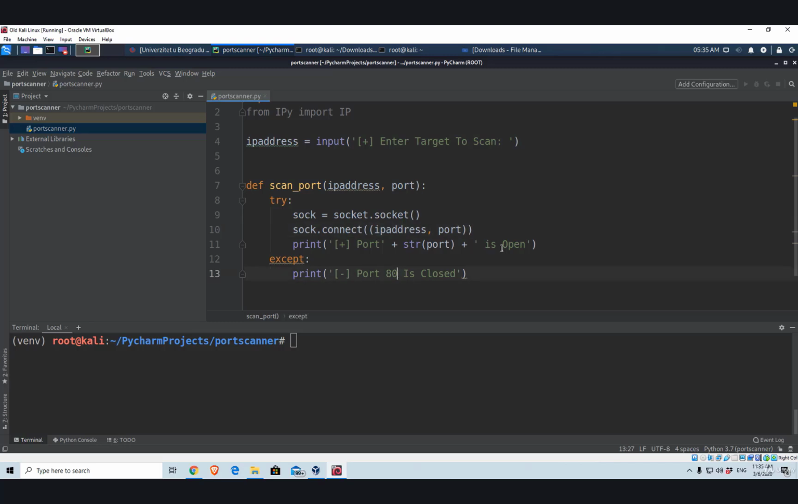We also need to do the same right here. String from port. Okay, so port 23 is closed. And now let's test our function, but let's add a little bit of a twist to it. So what we want to do is we want to scan first 10 ports on our website.